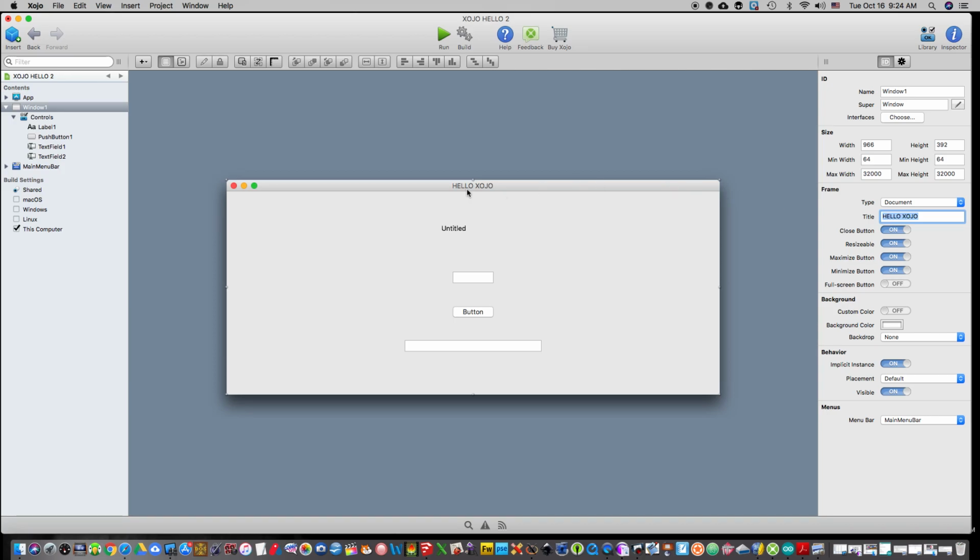So that's step 1, adding some basic controls to our layout. So I will stop this video right there. I want you to assemble your layout to look like mine with a label, 2 text fields, and a button.